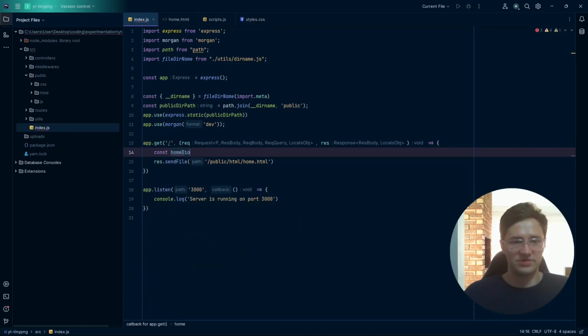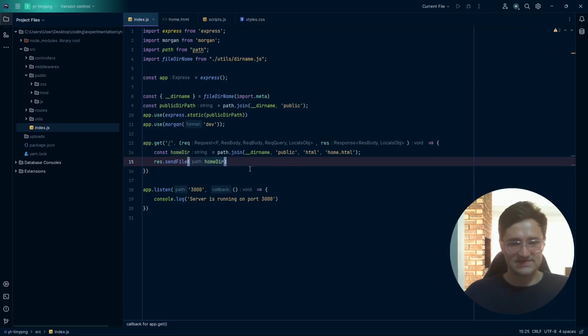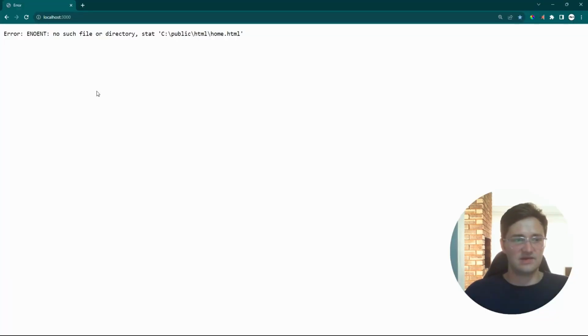Home dir HTML, what do we call variable names? Home dir. Okay, and we can say path.join __dirname, and we want to go into the public directory, and we want to go into the HTML directory and grab the home.html file. Okay, so now we have the home dir, and we can just add that as the path. Save, go back and serve, and here we can see our HTML file is being served.